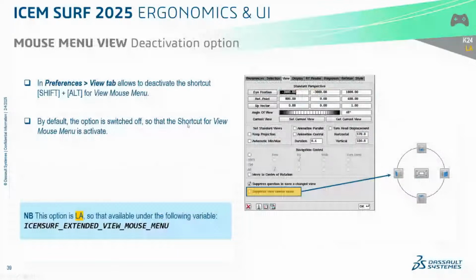Okay, here's one that's very popular. A lot of people use Shift and Alt for navigation, rotation, and zooming in ICEM Surf. That's for historical reasons, old hardware issues, or third-party products. So we've now added the option to suppress the mouse menu. Because of muscle memory, people were finding this was popping up when they didn't want it to. So now we've given our users the ability to suppress this menu.